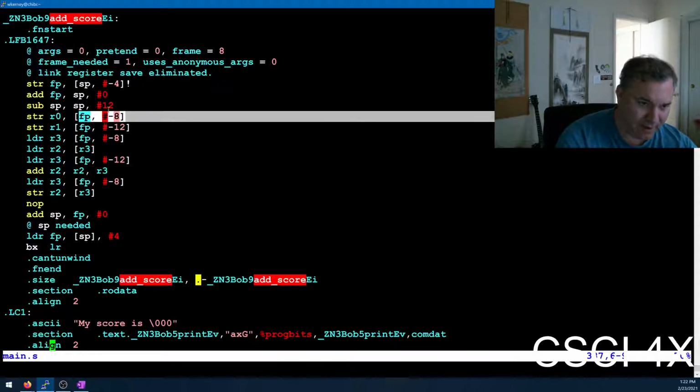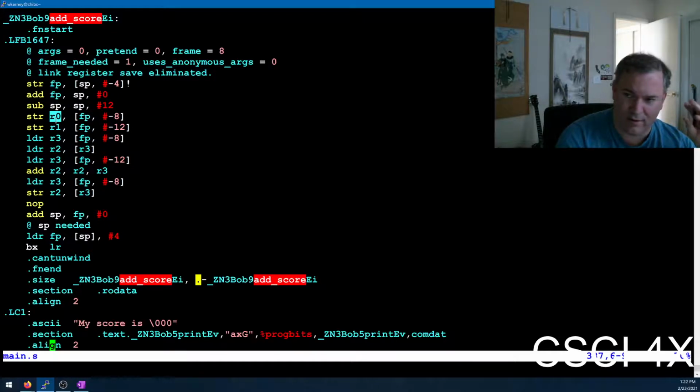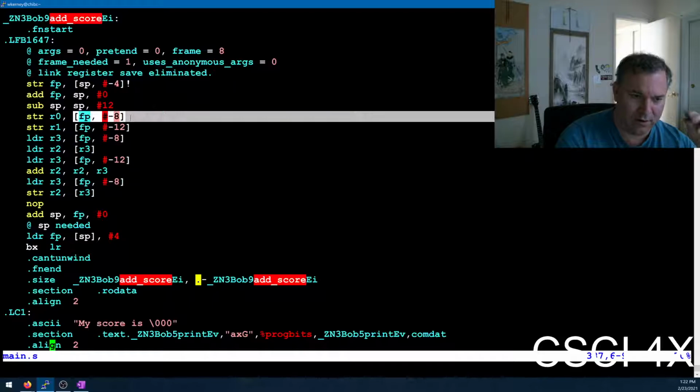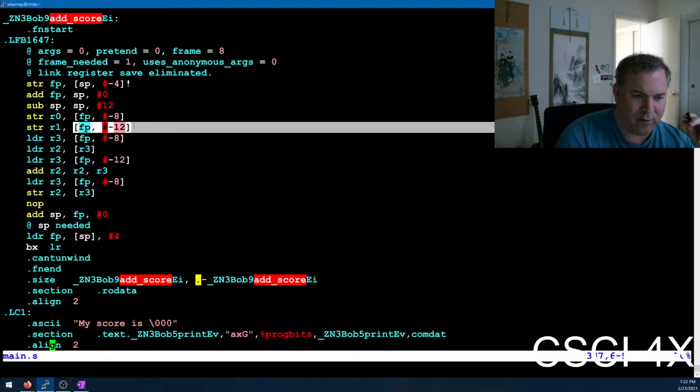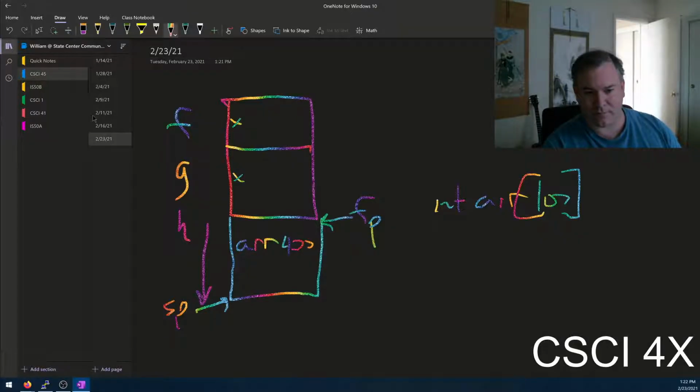So the frame pointer -8. So we put the address of Bob into the frame pointer -8. We put, what would that be? The amount we're going to add? Or that's probably an address also. Or maybe that's the value to add. I'd have to look at it. Into frame pointer -12. And so you'd have in here Bob like around here, and you'd have the amount to add in here somewhere.